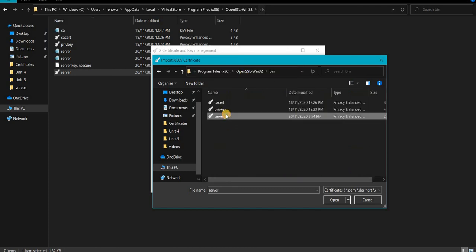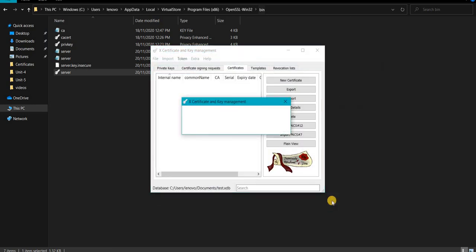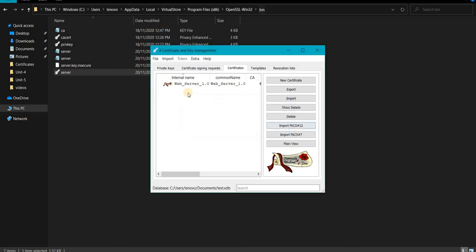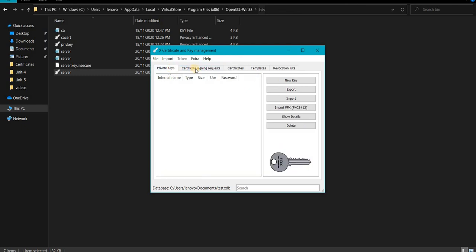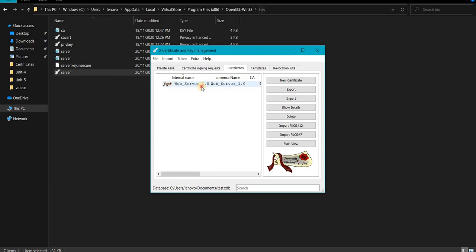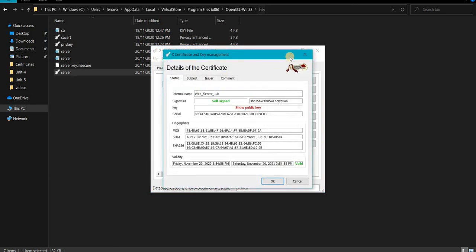So this is your server. Open it. So import the certificate here. The name of the certificate is for the web server 1.0. Just now I've given this, right? So you can see the keys, certificate signing request, certificate. So this is your certificate. Double click it. As soon as you double click it, you will get the detail of the certificate.